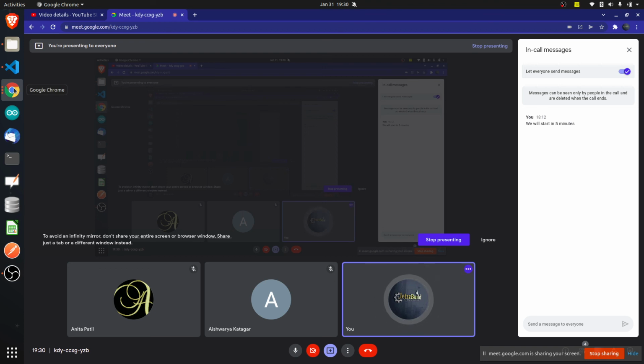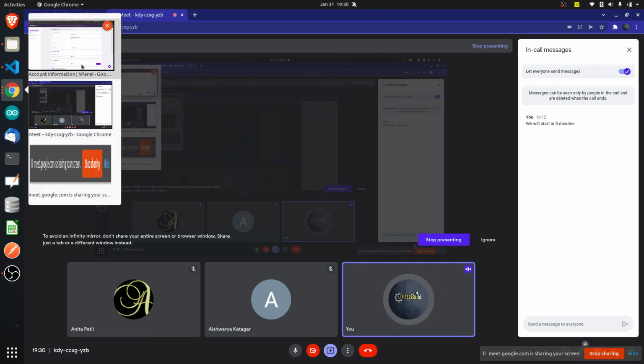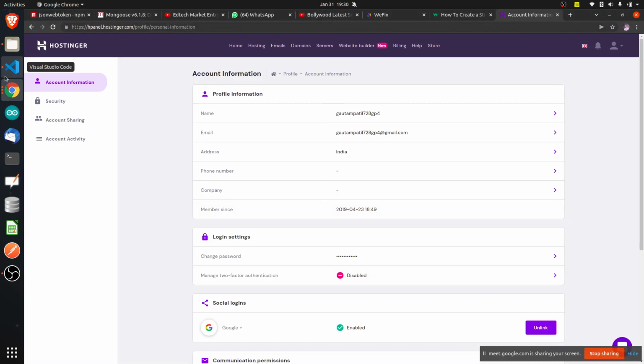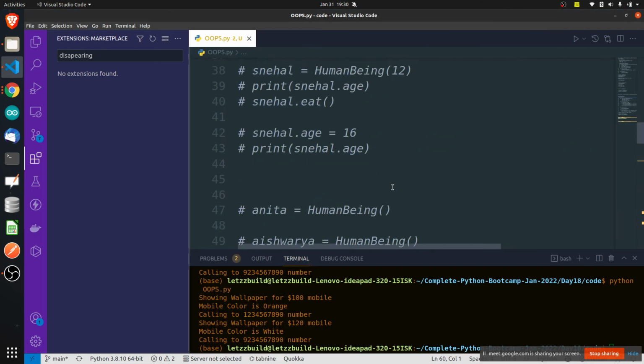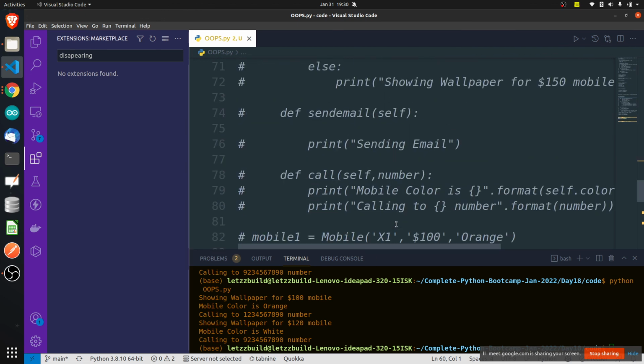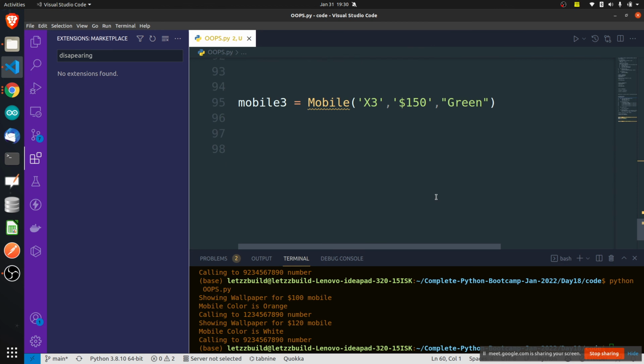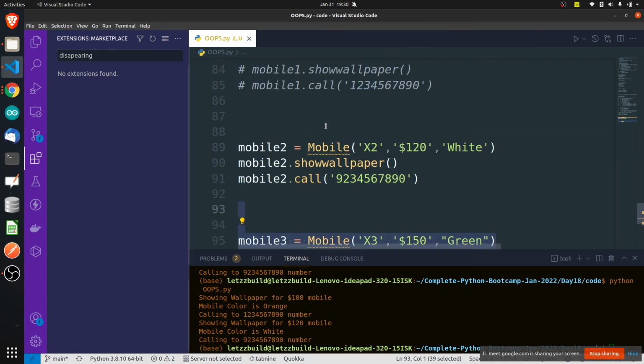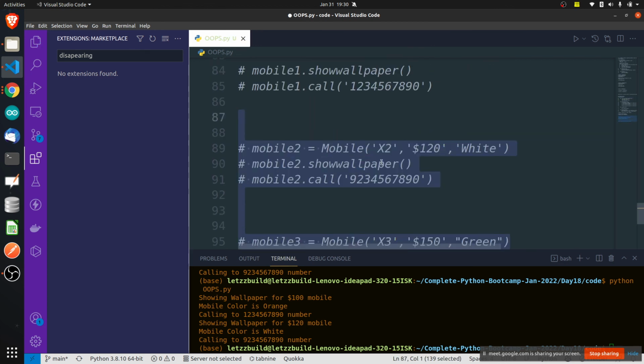But I think with the OOPS concept by now, this class should make lots of things completely clear: the use of constructors and all those kinds of things, how you can create your classes, what is the use of that, what is self, and all this kind of stuff. I think you must be completely clear. If you have any doubts, if you face any problems, you can just message me. We'll always be there to help.